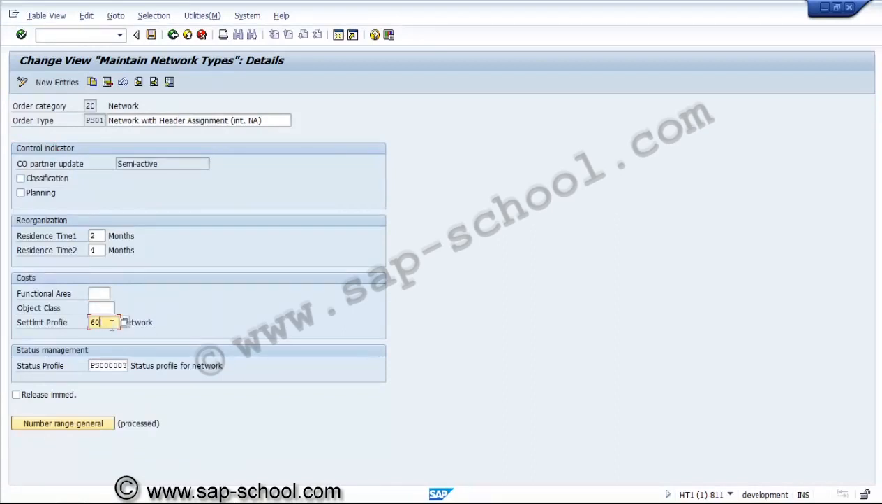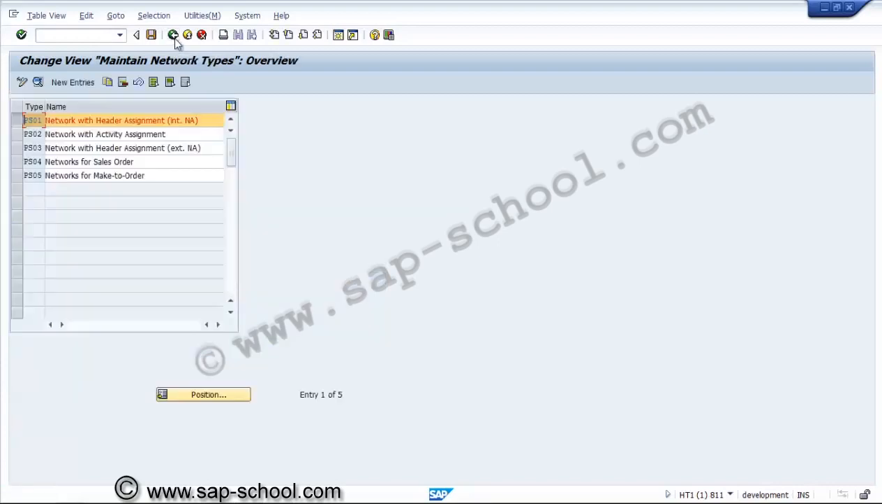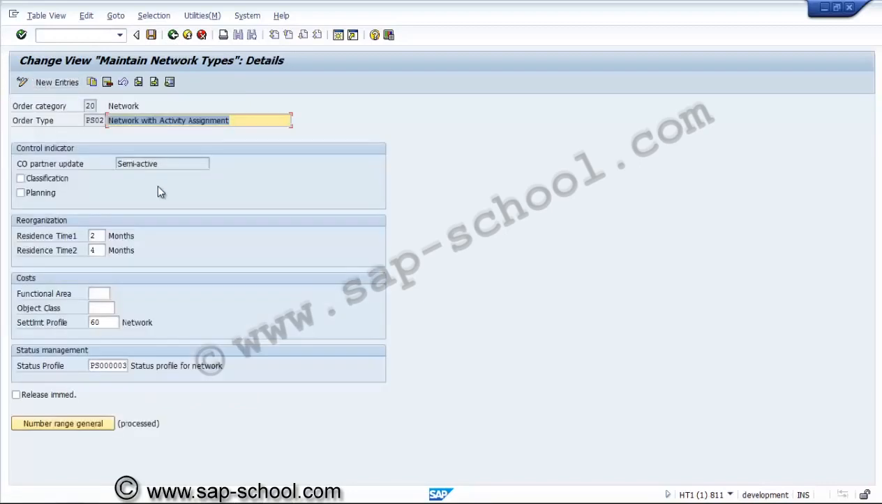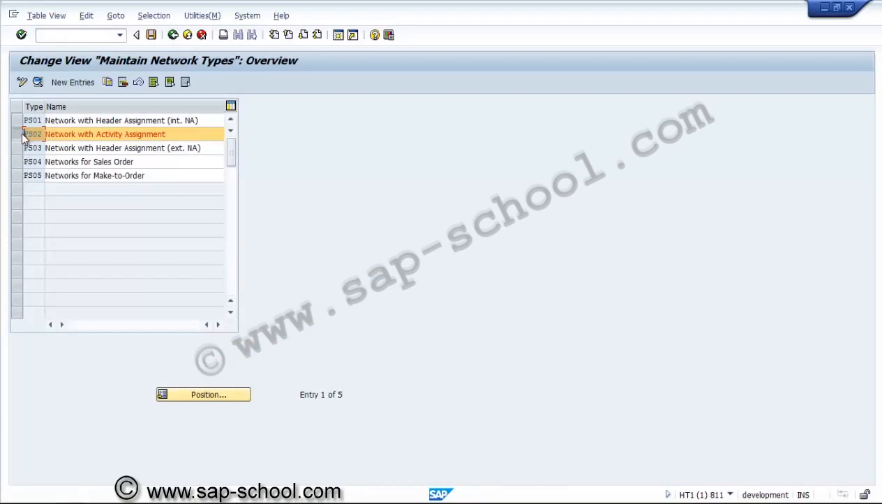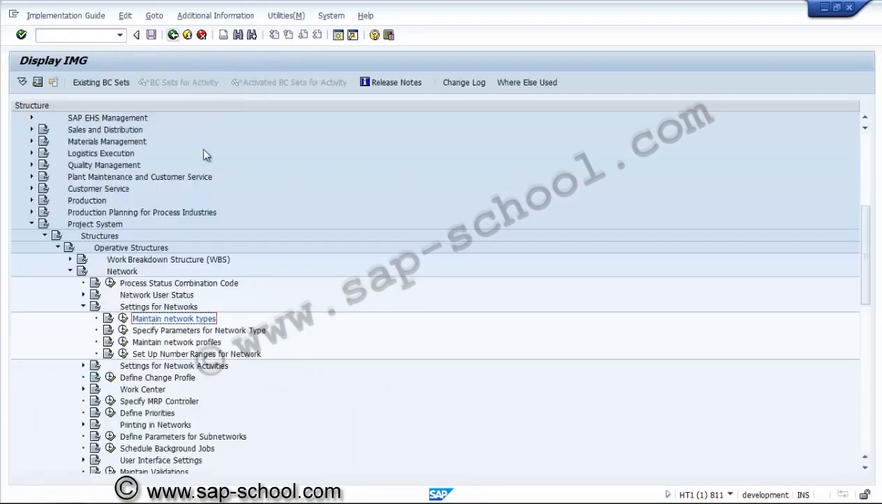By standard, the settlement profile has been selected as 60. If we are creating any new settlement profile, we have to create our own profile and assign it to this network type. Next one is the PS02 order type. There is no difference, all are the same. Now we'll go to other settings. If any settings are changed, we'll come back and assign a new order type and use the newly created profiles.